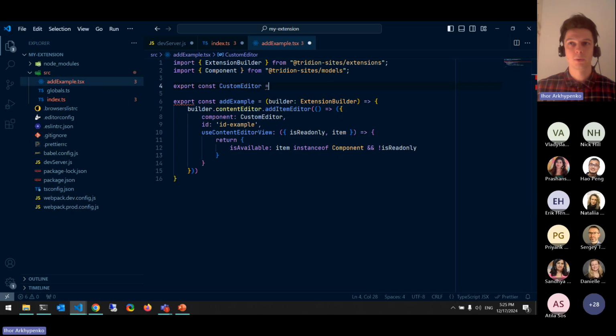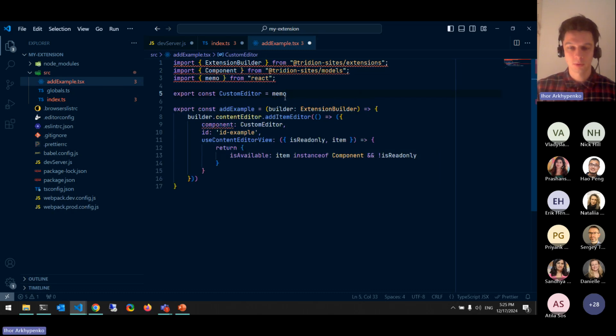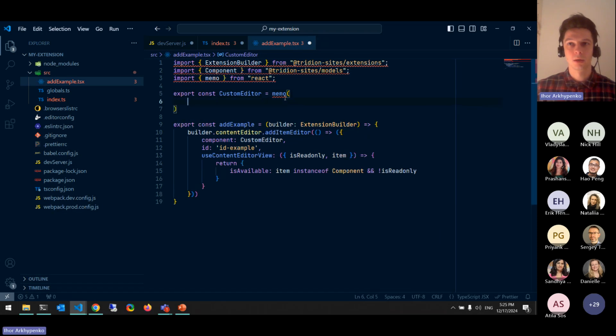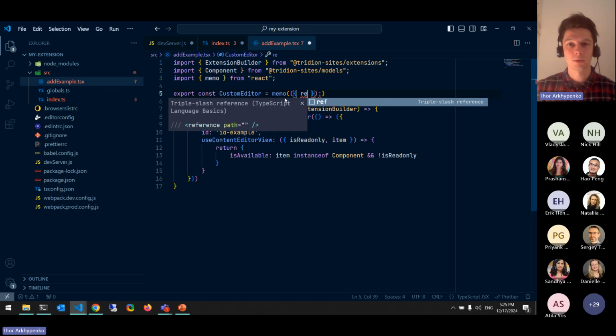Here it is going to return a React component. So I'm going to use Mimo. And then it will accept some props. In this case, it is going to be the destructured object onto properties render item.